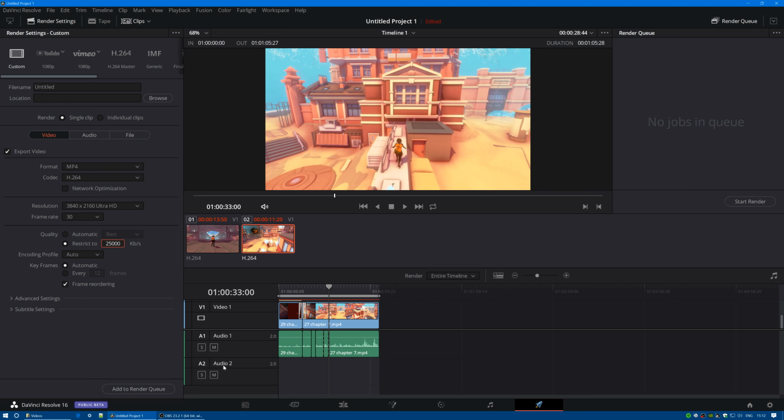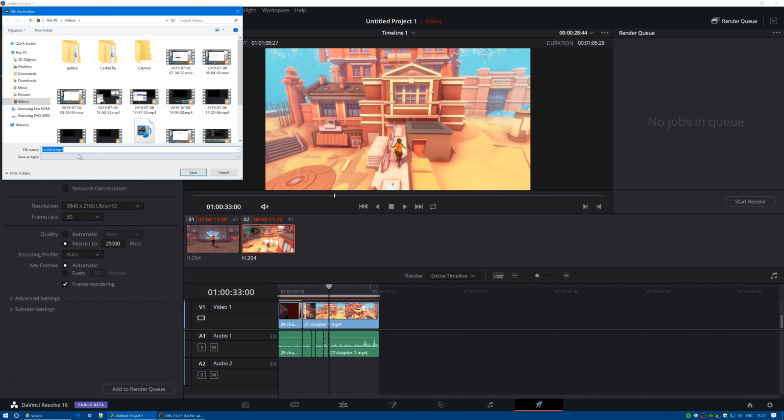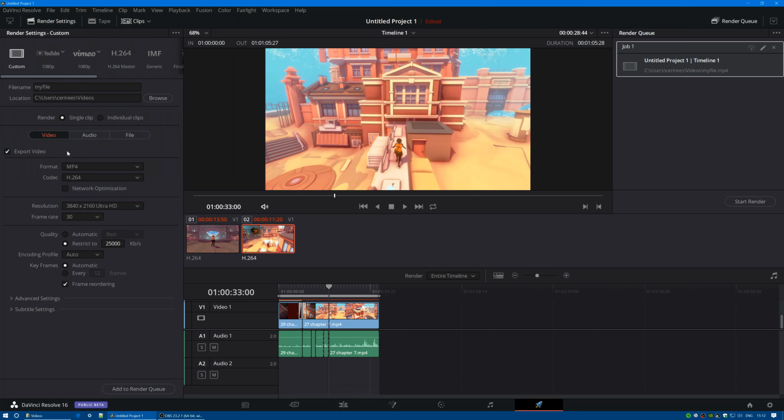And we will add that to the render queue. And we will call the file my file just for a second. Press enter, and you can see a job has jumped into the render queue. Now we're quite happy to start rendering now, but there's something we just need to check.